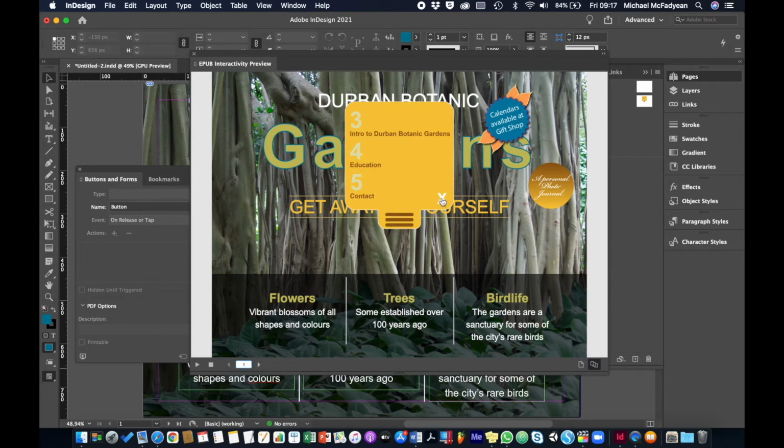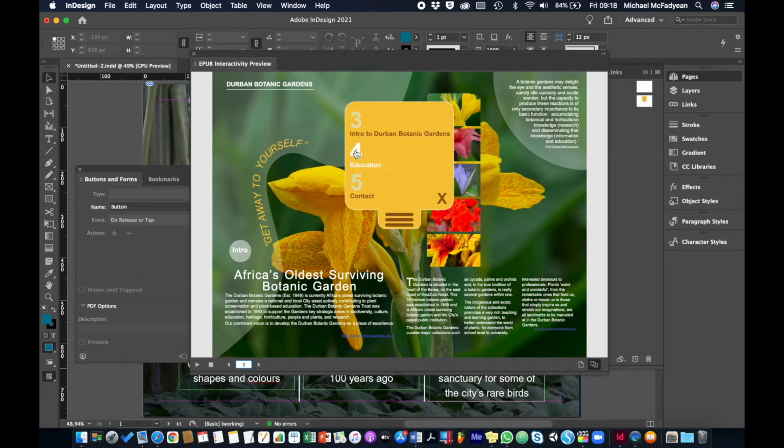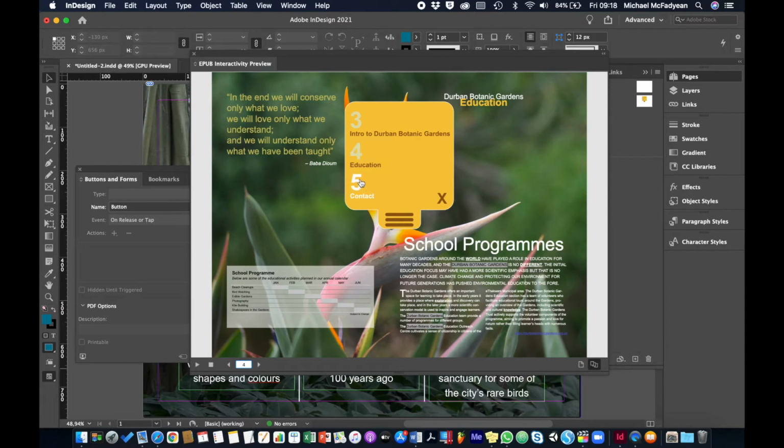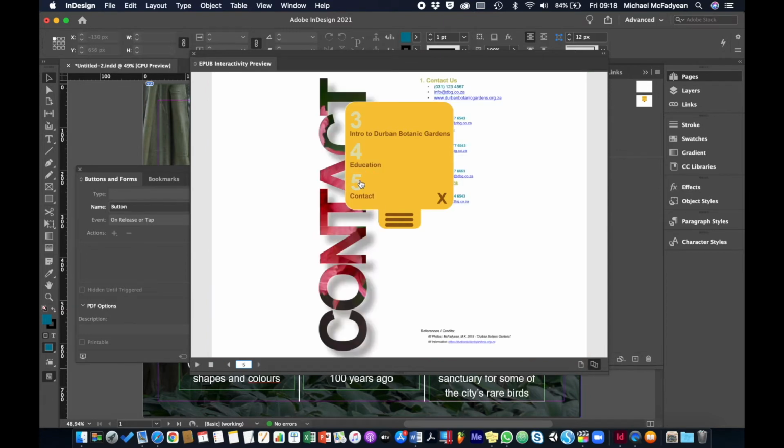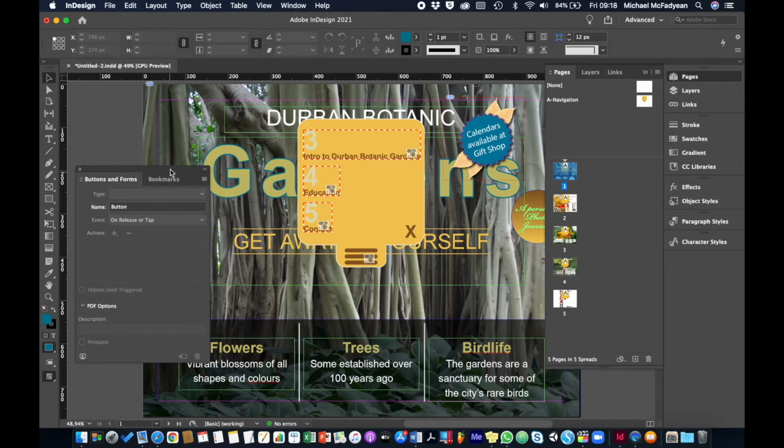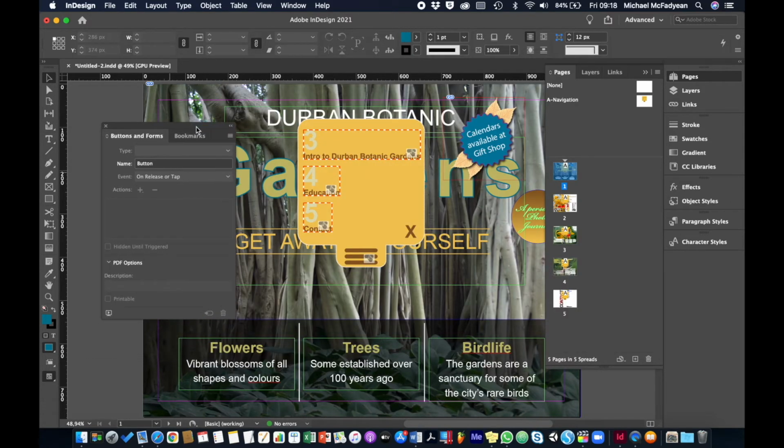These two buttons do nothing at the moment, but this should take me to page 3. Yes, this should take me to page 4, and this should take me to page 5. Okay, so everything's working so far. So that's how we can turn things into buttons and do stuff with it. Buttons are pretty powerful. They can do a lot more than this, but we're just using them in a basic way to create a little navigation system.